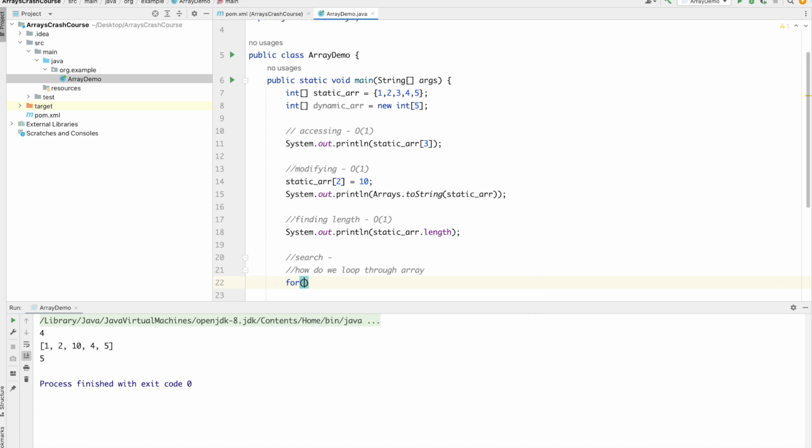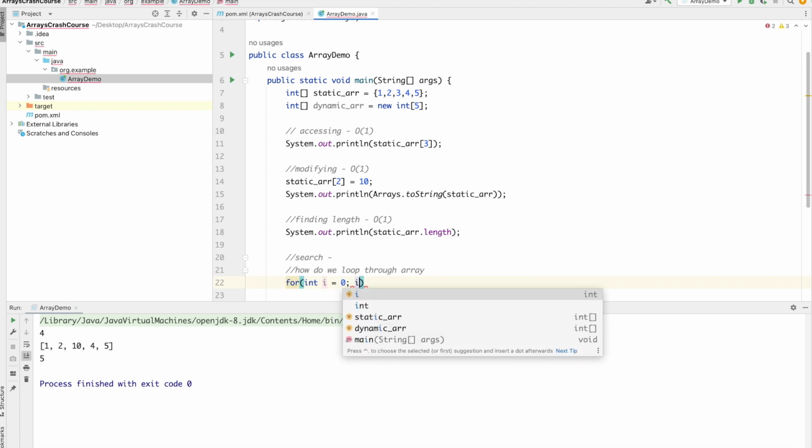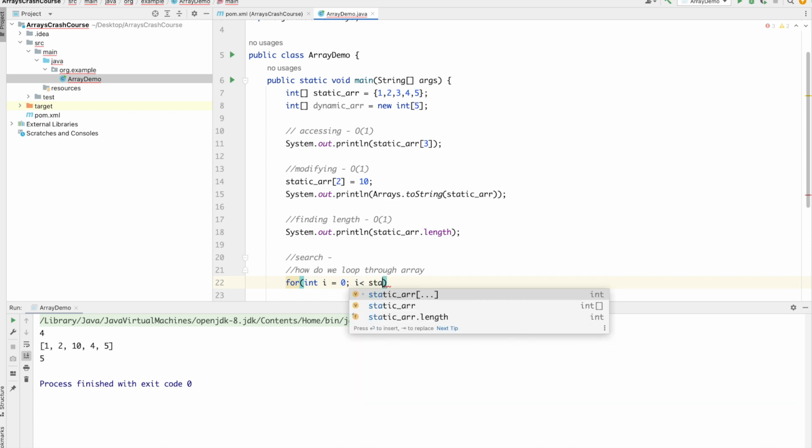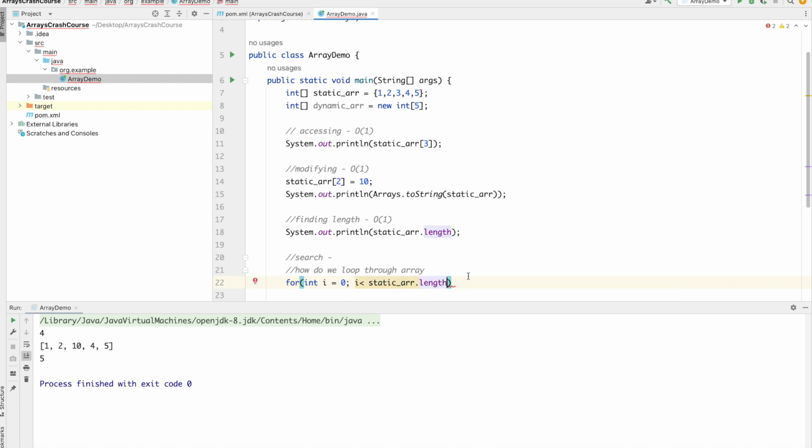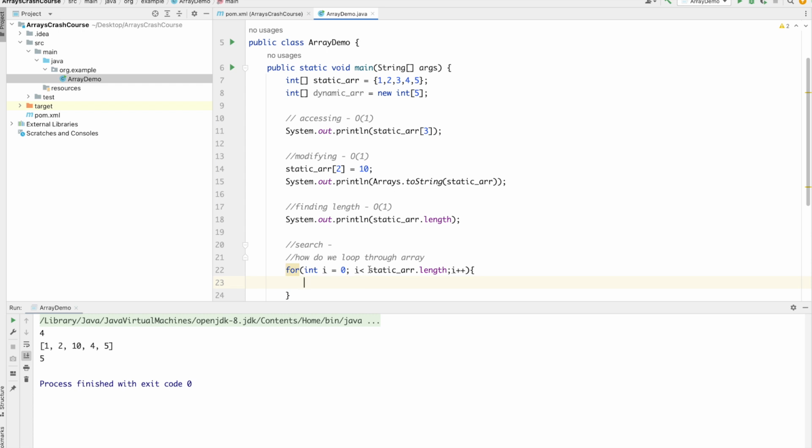So for that, we'll use a for loop. Int i equal to 0. Why? Because the index starts from 0. i less than, pay attention, static ARR, that is the name of our array, dot length, i plus plus. So I'm looping through this entire array. Why is it less than this? Because the length is 5, and as we have seen, the last index position is size minus 1. So I have to go till length minus 1. So that is why it is less than.